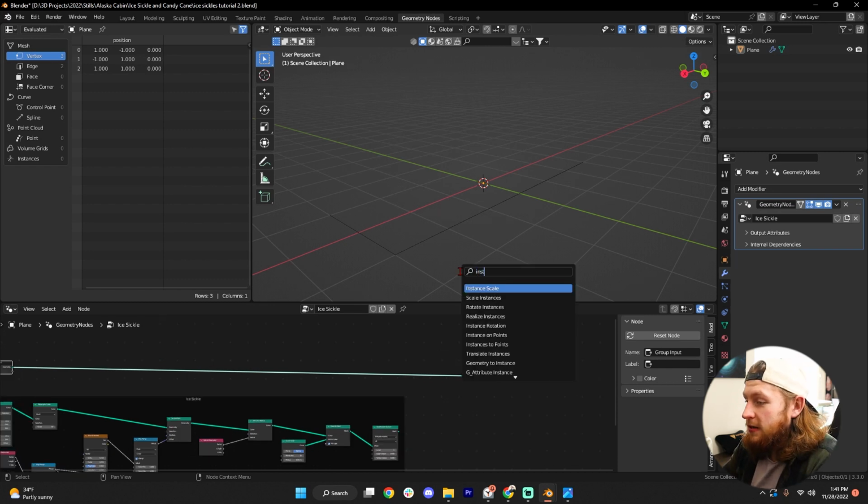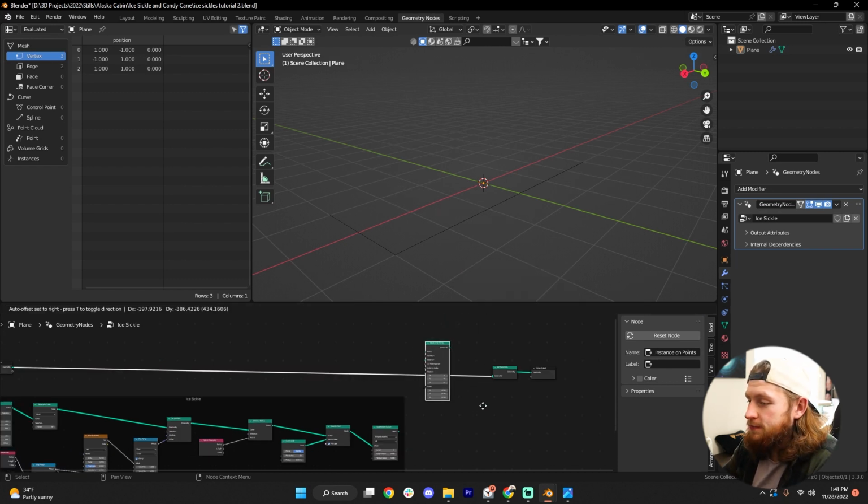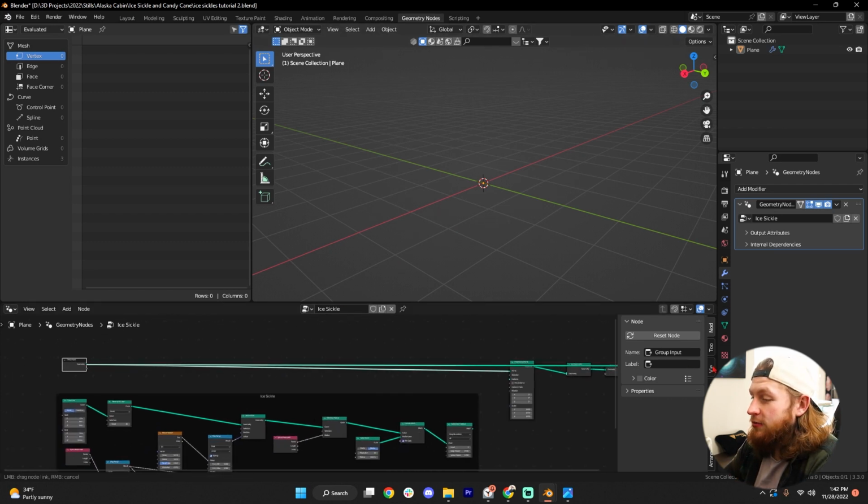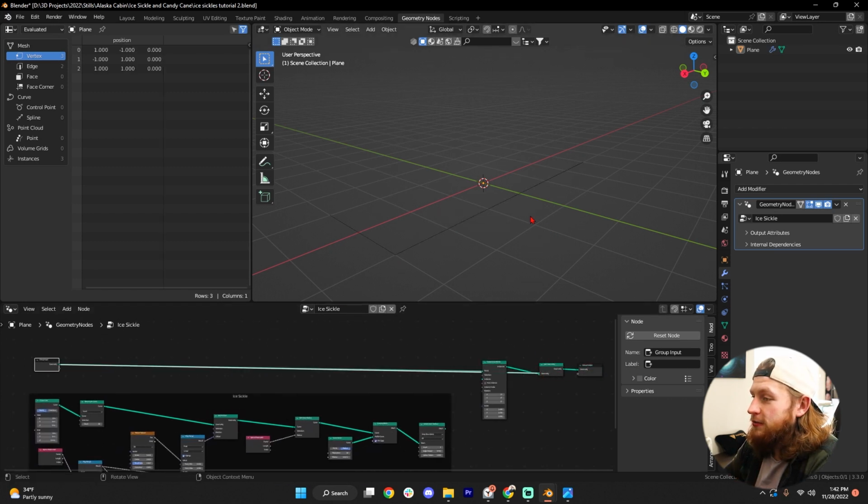Let's add an instance on points node. And it's going to hide your geometry. If you want to still see it, take the input and plug it into that join geometry node.